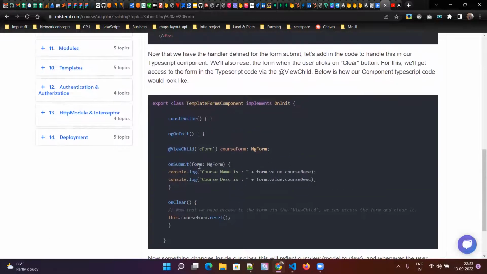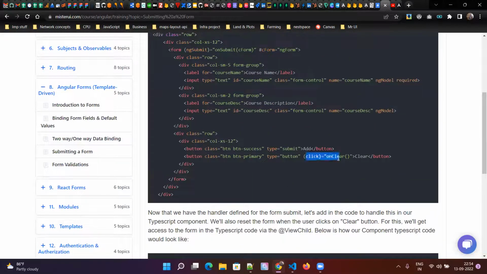So now what will it print? It will print the course name, which is whatever value was entered in the text box, and the course description, which is whatever description you entered in that description box. Okay, and we also have a clear, or reset, functionality.